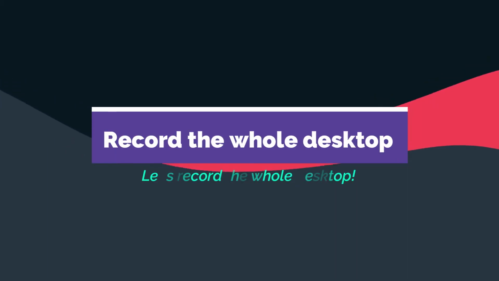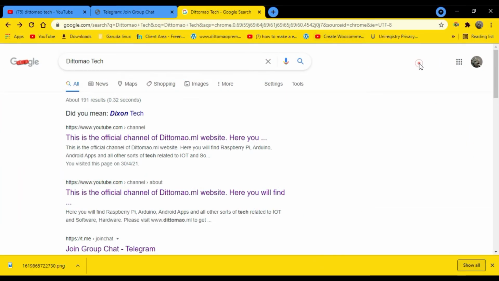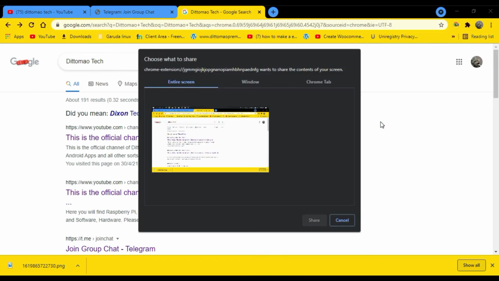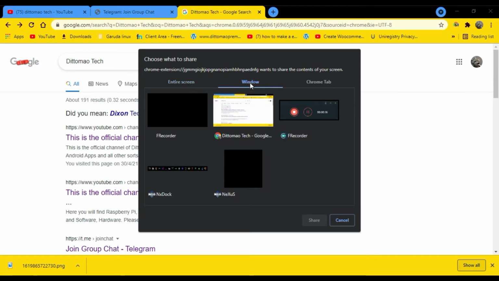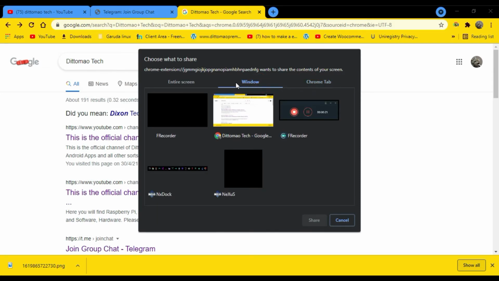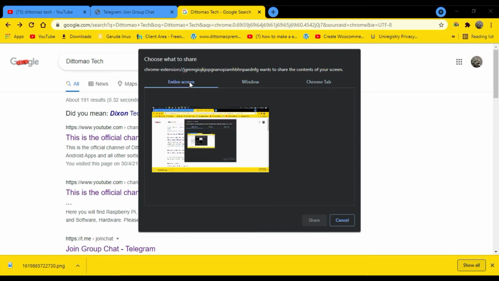Now let's record the whole desktop, which is the main purpose we installed this extension for. Go to the video tab of the extension and choose your preferred desktop recording mode. You can choose a custom one or a whole desktop. I will use the whole desktop for now. You can also select to record specific apps if you want, but I'm going to choose the whole desktop.